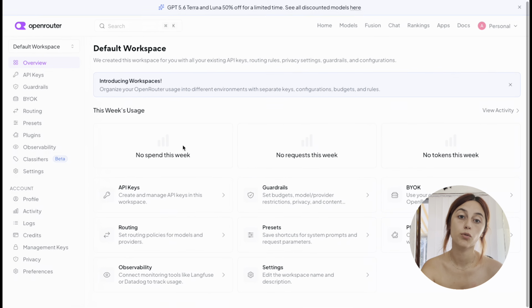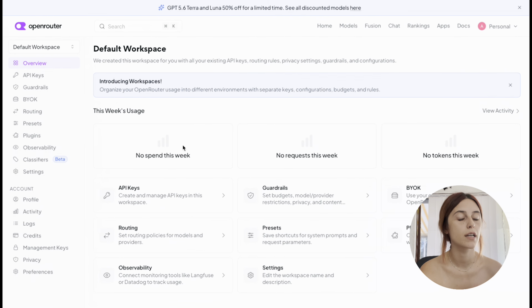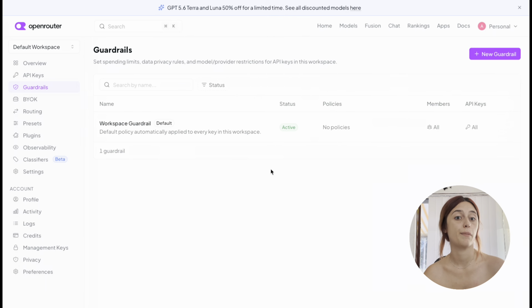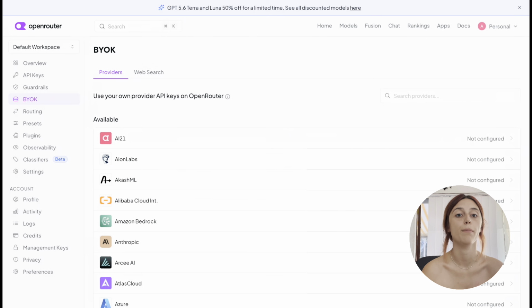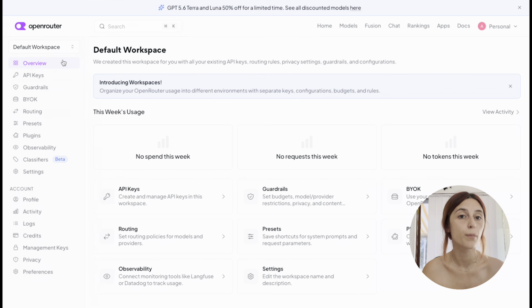As your application grows, the analytics dashboard becomes increasingly useful. Here you can monitor API requests, token usage, spending, response time, and provider performance, making it much easier to understand how your AI applications are performing over time. If you're working with a development team, OpenRouter also supports workspace management, allowing multiple developers to share API resources while maintaining separate keys, budgets, and permissions.